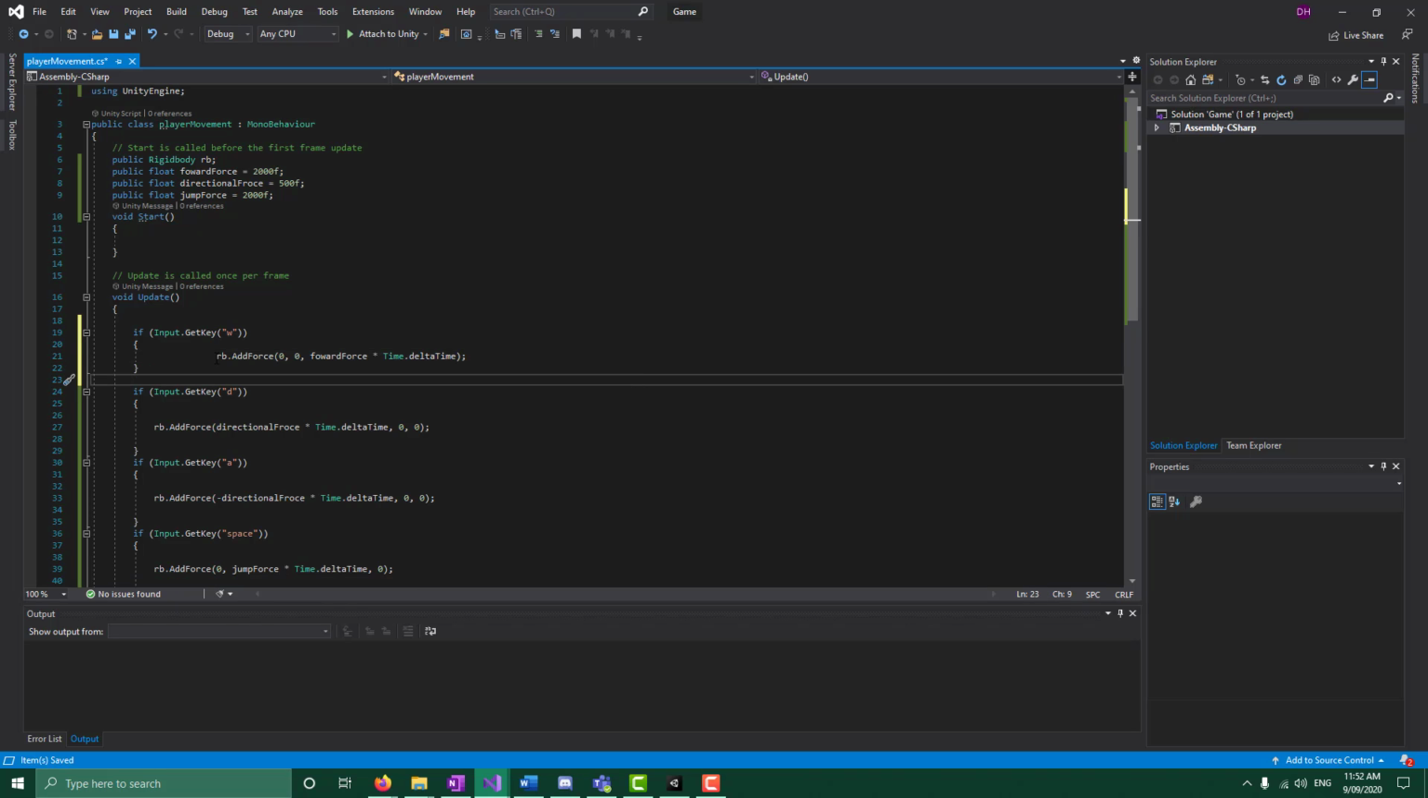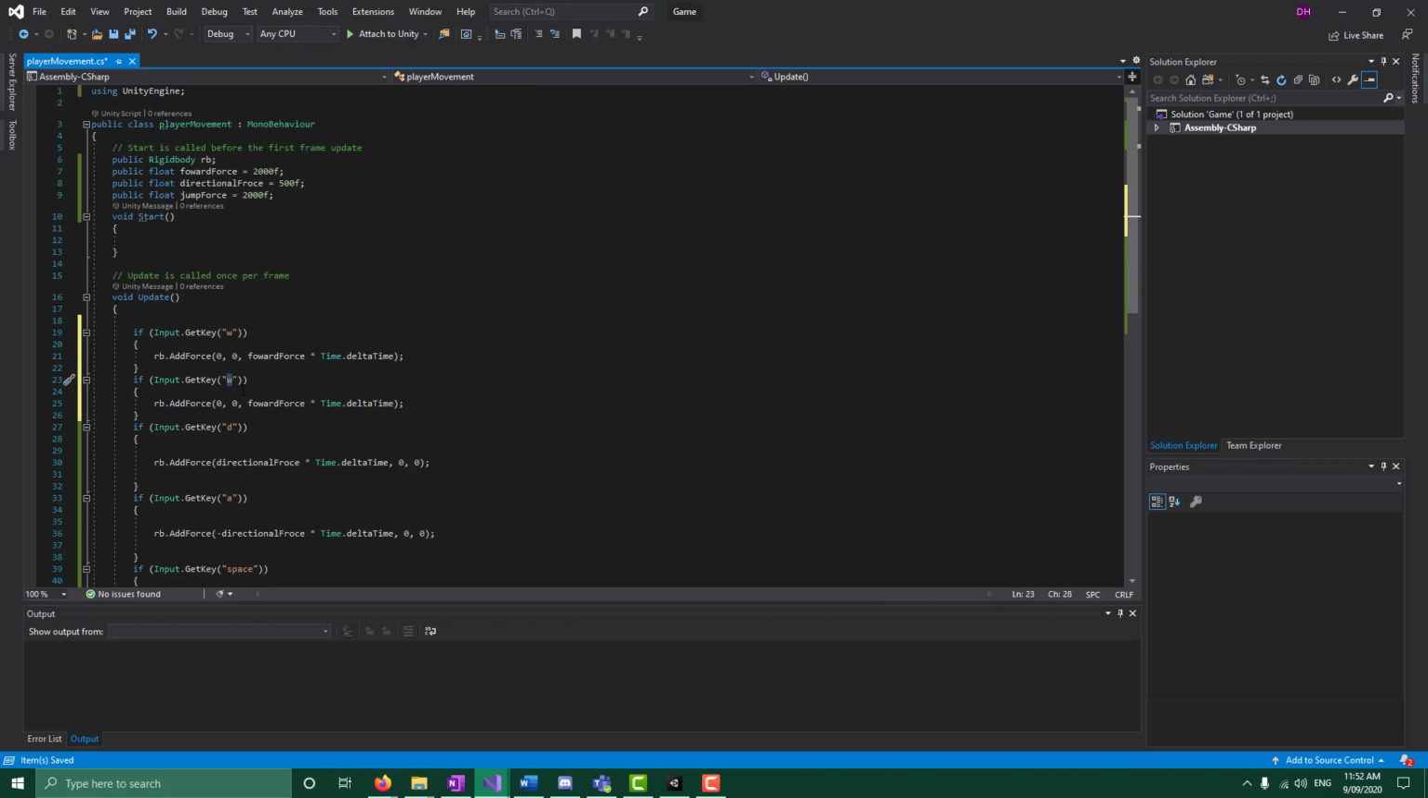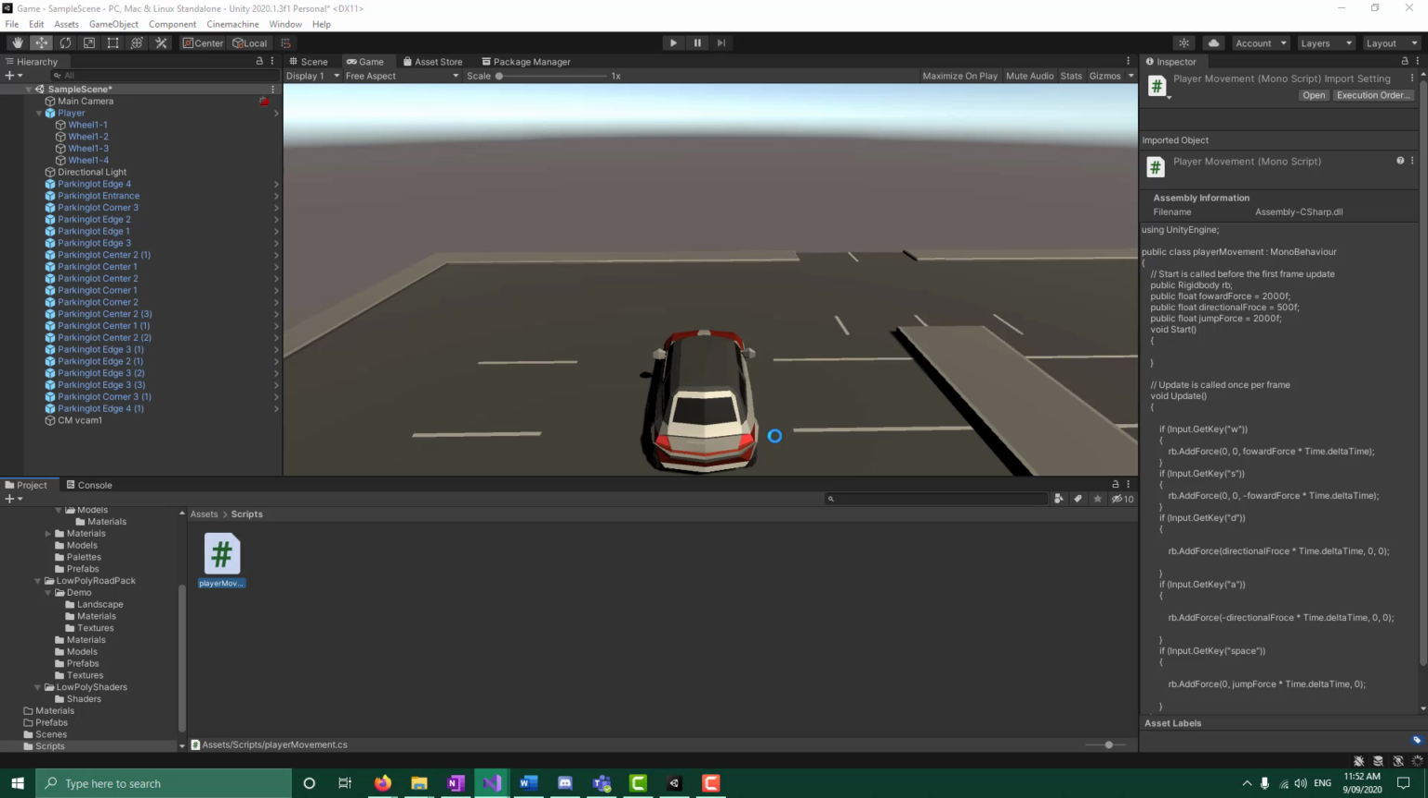Up one row. Back a tab. Just like that. And then of course we can copy that again, Control C, Control V, but this time we want S, and this time we want negative forward force. Awesome. So literally I've got S and W being back and forward. Really simple, just the same kind of method. RB.AddForce, same thing, I can press S, save. Now we can go into our game. It'll take a second to load.